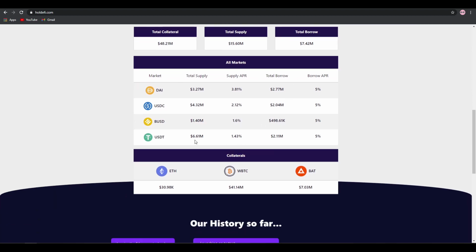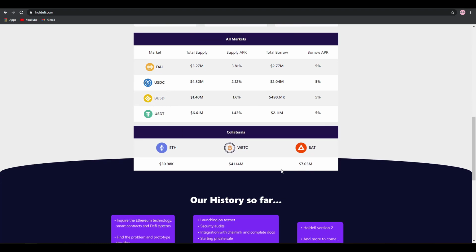And these are all the markets they are working on: DAI, USDC, BUSD and USDT. Their main collateral will be ETH and WBTC. This is the Ethereum version of Bitcoin, so you don't need to worry, this is just Bitcoin with Ethereum compatibility.